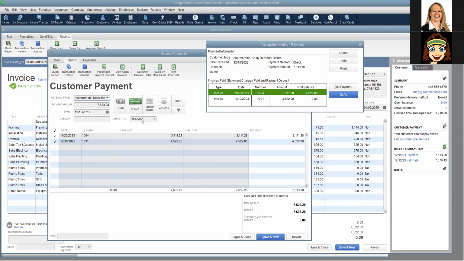So depending on how your QuickBooks is set up, it may go to undeposited funds. This one went straight to checking because that's where we told that payment to go. But you'll notice these transactions are linked. So your invoice is linked to your payment, and the payment is linked to the invoice and also linked to the deposit. But in this case, we said deposit it straight to checking. So that's where it went.